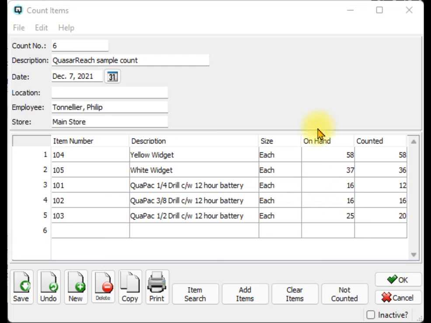So if we take a look in the Quasar client, we can see our count, our QuasarReach sample count on the December 7th, 2021. We can see we have all our on-hand information that we should have. We have what we've counted.